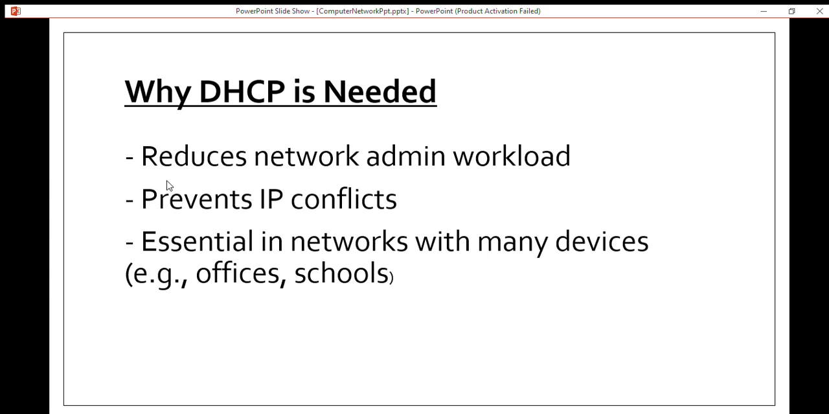Second one, it helps to prevent IP address conflicts. If two devices accidentally get the same IP address, they won't be able to communicate properly on the same network. DHCP automatically manages IP addresses to make sure every device gets a unique one. Third one, it is essential in networks with many devices, such as in offices, schools, or universities. Imagine hundreds or even thousands of devices connecting, managing them manually would be nearly impossible. DHCP handles it quickly, accurately, and efficiently.